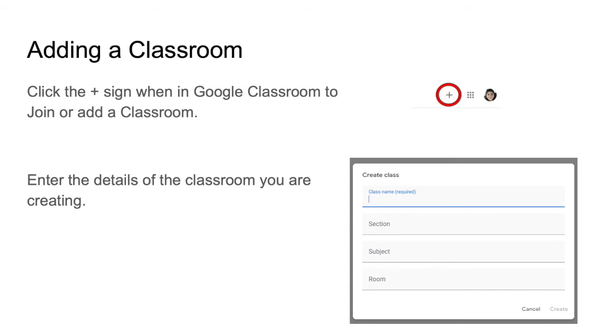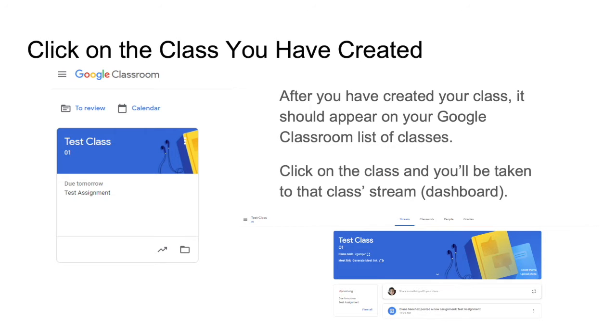Adding a classroom. After you have opened Google Classroom, click the plus sign in the top right corner of your browser next to the Google Apps menu in order to join or add a classroom. In this case, we would add a classroom. Then enter the details of the classroom you are creating and then click on the Create button when done. After you have created your class, it should appear on your Google Classroom list of classes. Click on the class and you'll be taken to that class's stream.